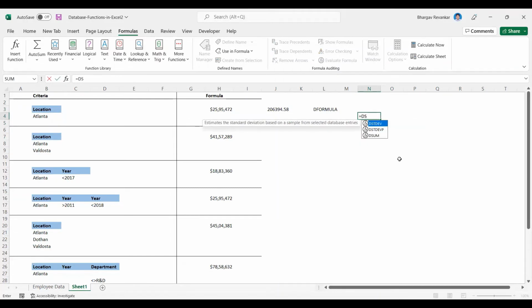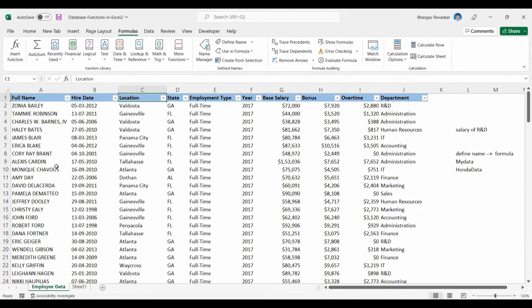Can you see that? DSUM, DAVERAGE, all of those are going to come. So I'll start with DSUM. Look at it: DAVERAGE, DSUM, DCOUNT, all are database functions. For that I need to define this data first. Highlight this whole lot.